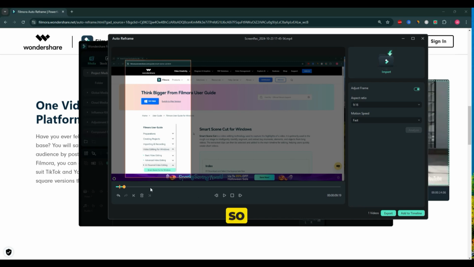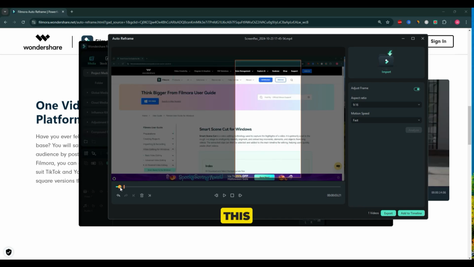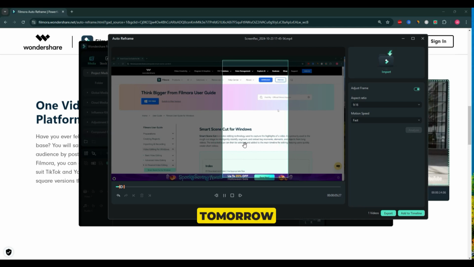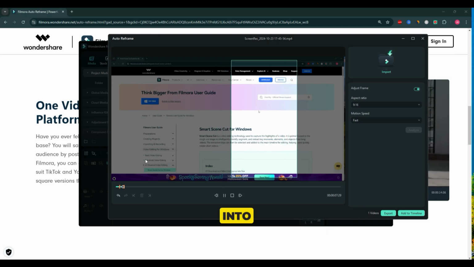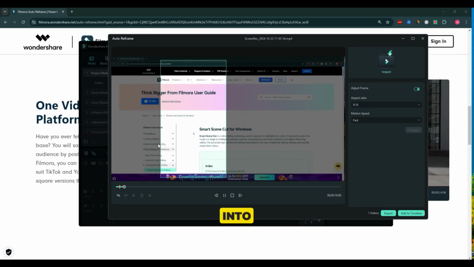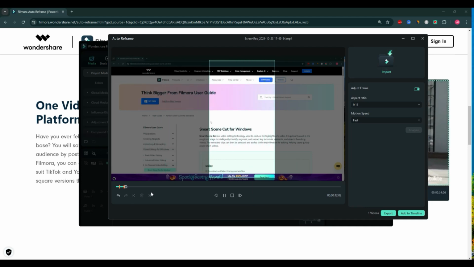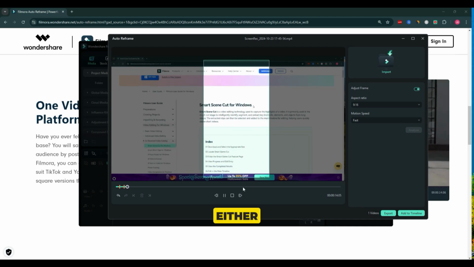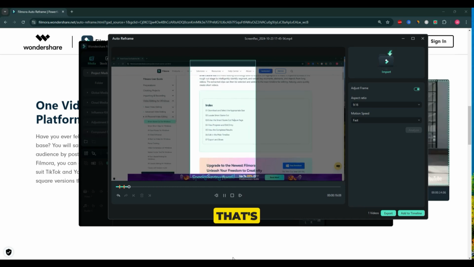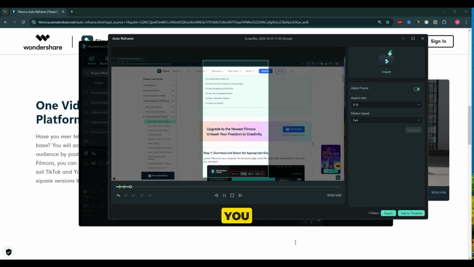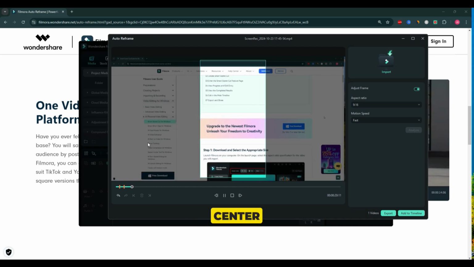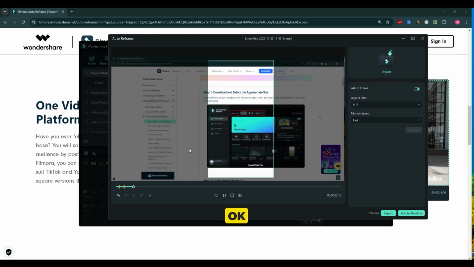All right, so now when we go back to this frame and we start playing once again, Filmora will move into this place where we marked it here. And that can be done either automatically or you can do it manually. That's not a problem at all. As you can see, the subject stays perfectly centered, the way you like it, and there is no awkward cropping. It looks like it was made specifically for vertical videos.